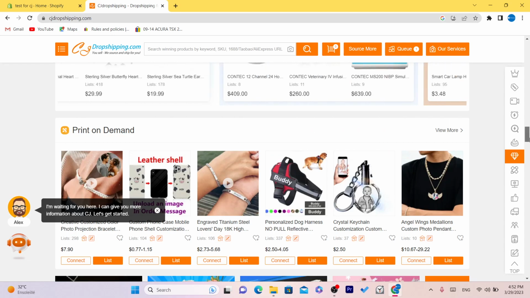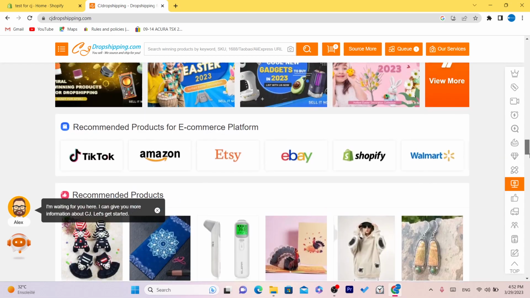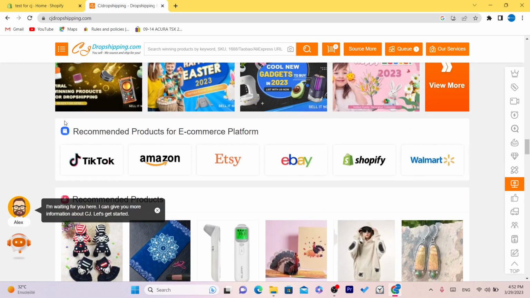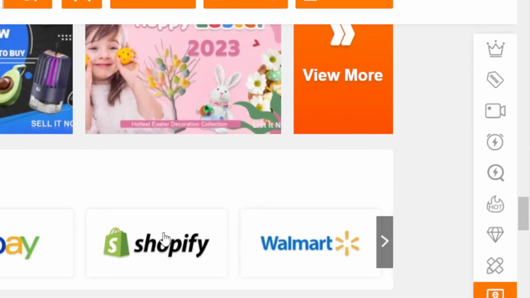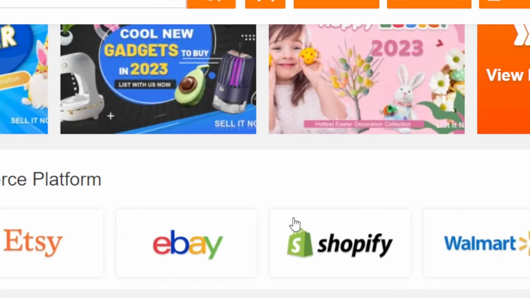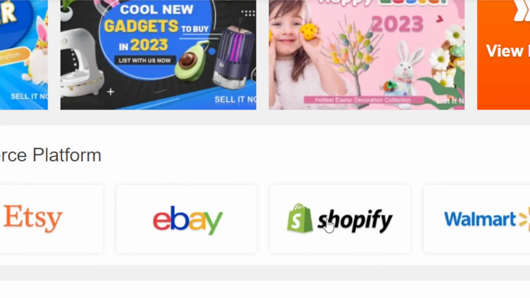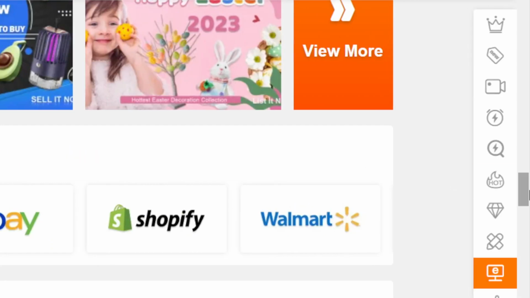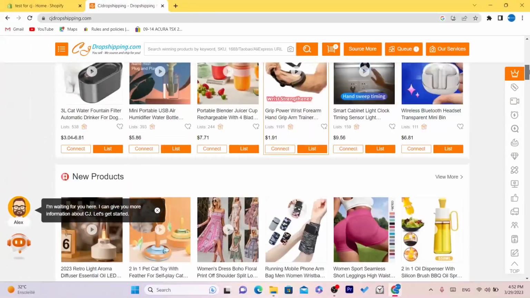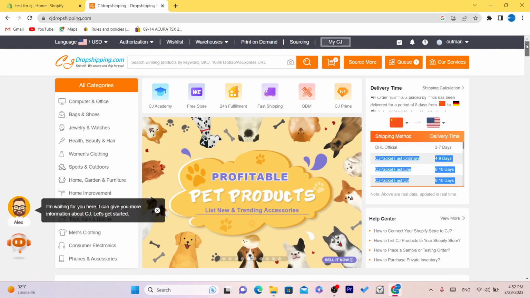Okay, now as you can see, guys, you can find literally any product. And also a lot of eBay users and Etsy sellers are using CJ. But the people that use CJ the most are Shopify dropshippers.